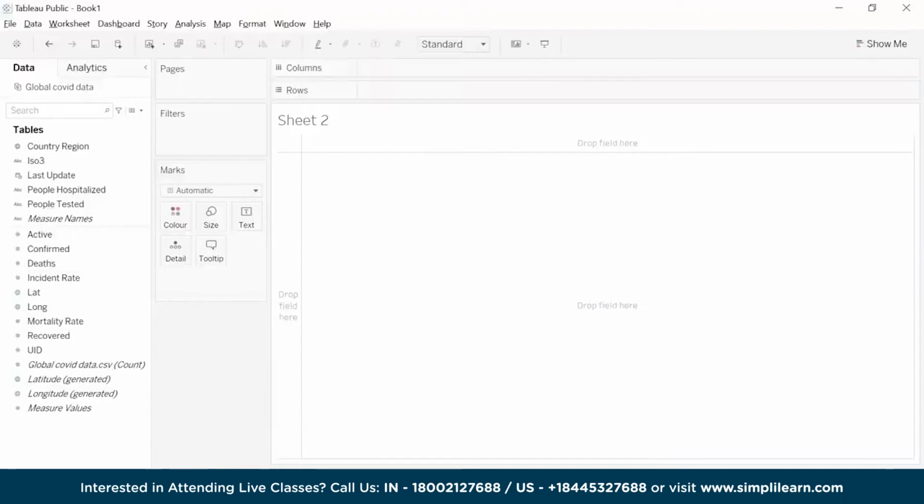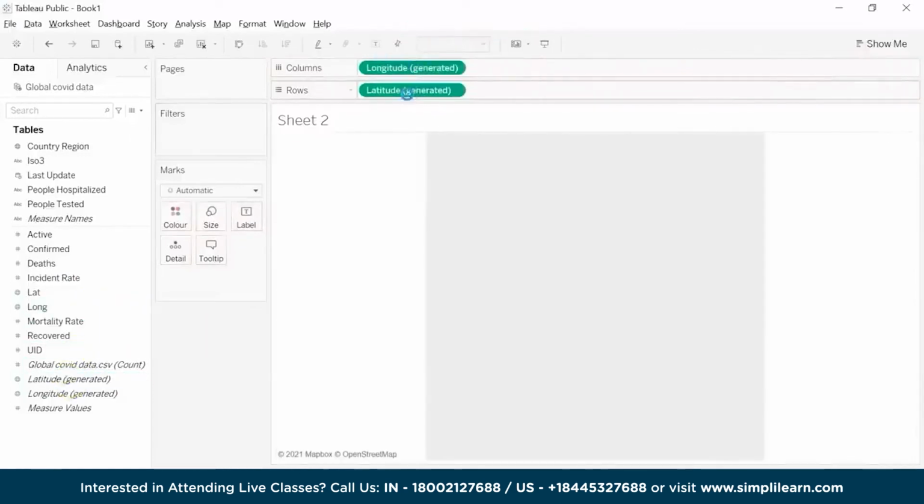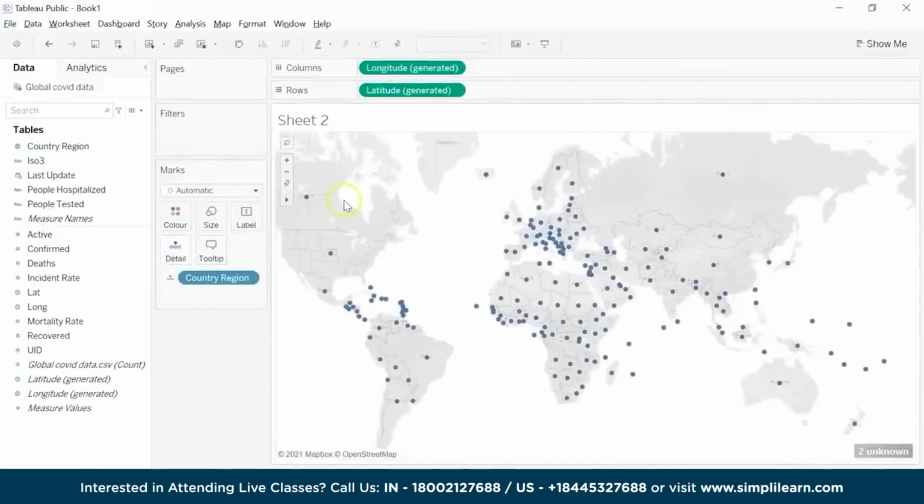visualization, where we will create a global map. So this global map will show the different countries present in the map and the cases that they have. So to create the map, first I'll drag my longitude generated field onto columns, and then I'll drag latitude onto rows. You see here we have the map ready, and now I'll drag country region onto detail.